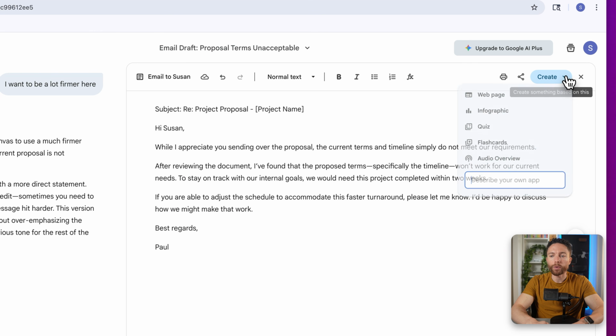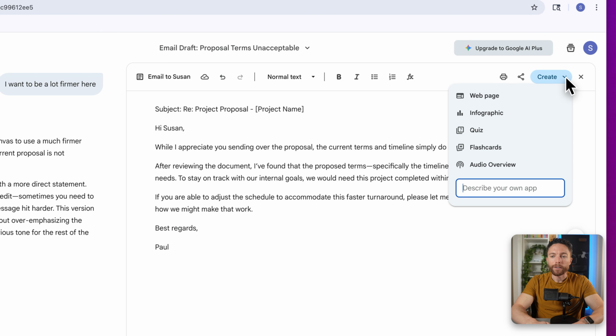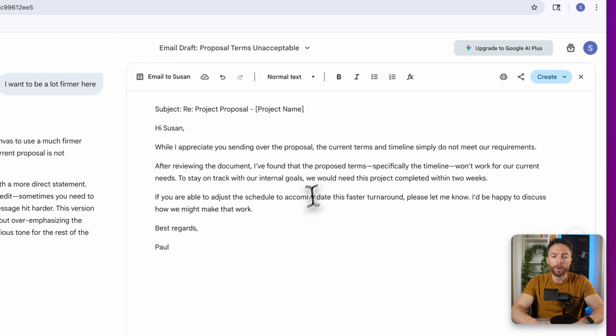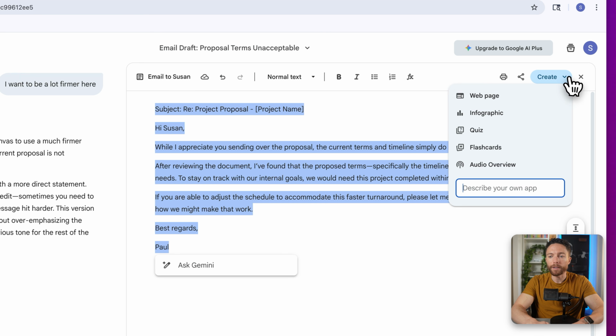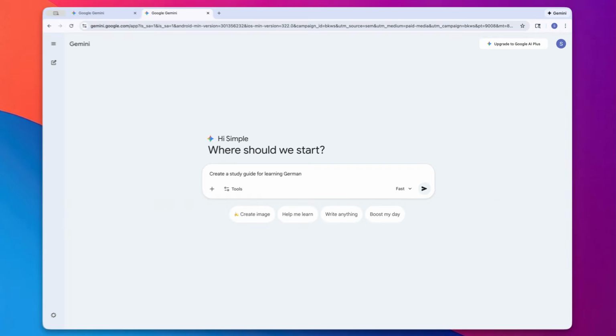There's also this create button right here. What this does is it will turn this content into different content. The first one is a web page. If I click on that, it will actually create a web page from this material. You can also create infographics, quizzes, flashcards, and audio overviews. So this is really helpful for when you're studying. So let's go ahead and do that.